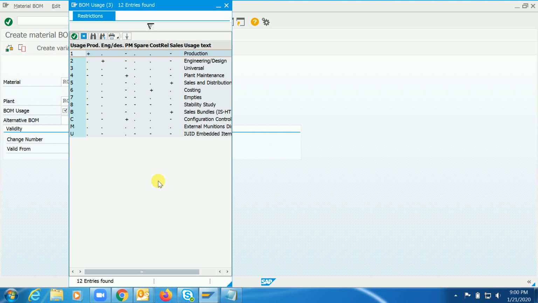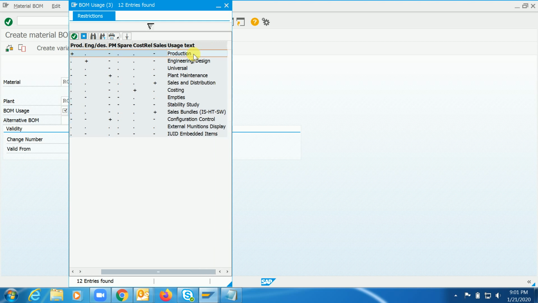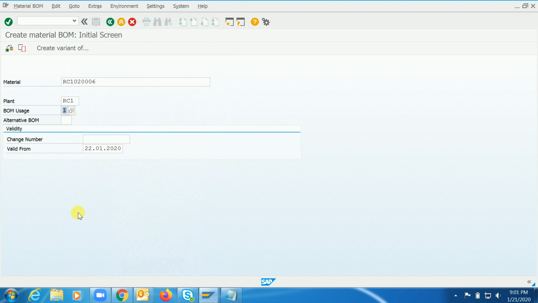And BOM usage. You can create BOMs for these many purposes. You can create BOM for production purpose, only for the costing purpose, for sales order purposes, for configuration control, and you can give the material to subcontracting. On the agreement of the subcontracting, we can maintain the BOM then and there. There are multiple purposes for the BOMs. Right now in our scenario we are creating production orders, so I am creating BOM for the production. So let's select this one and enter.